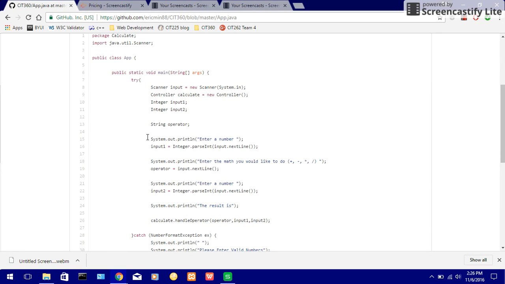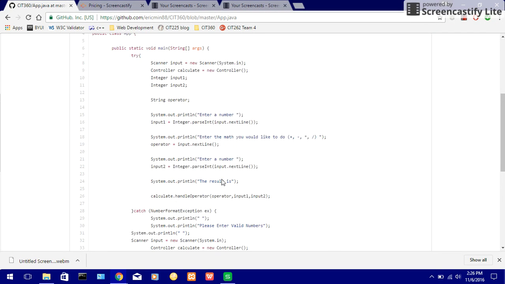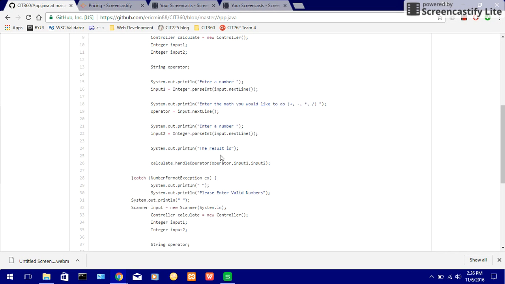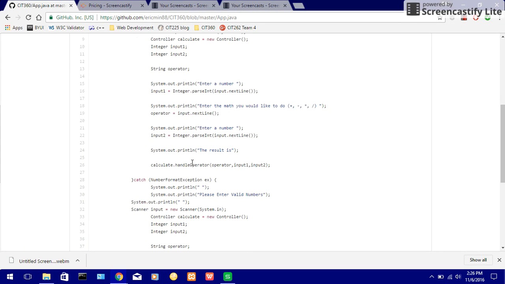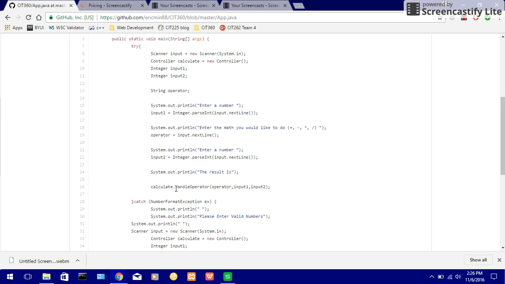And then down here, I'm doing my output to get the number, my input number, my output to get the operator, my input operator, my output to get the number, my input number, and I did an output of result. And then right here, I did a calculate.handle operator. And so what this is doing is this calculate comes from what I created up here, this controller calculate. And then this handle operator came from the file that I just previously showed. I created this within that file.